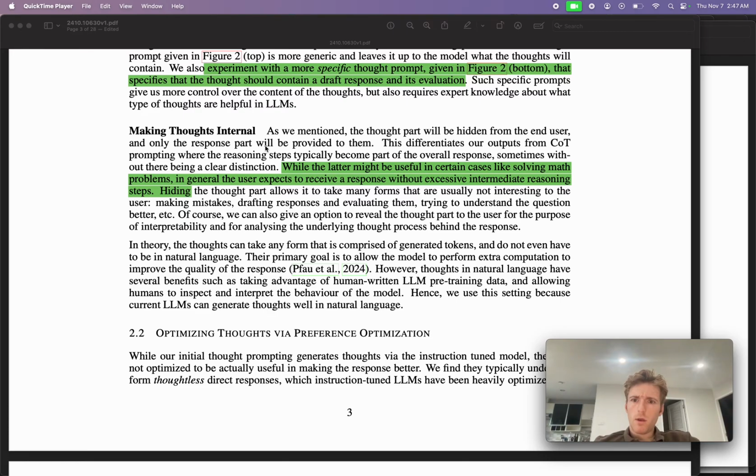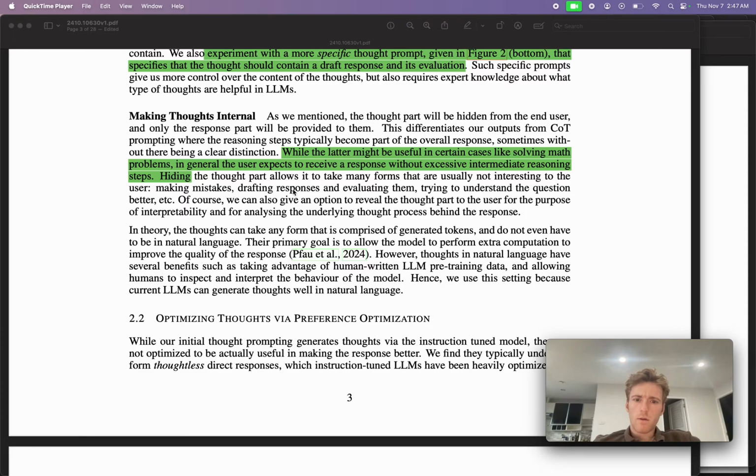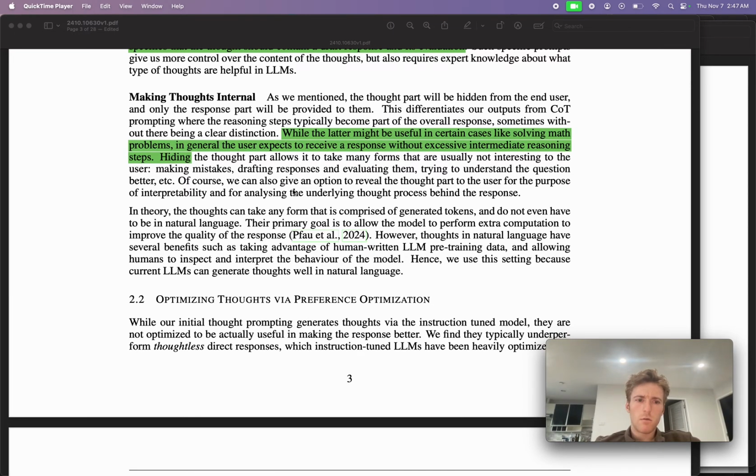"The thought part will be hidden from the end user, and only the response part will be provided to them. This differentiates our outputs from chain of thought prompting, where reasoning steps will typically..." So I think here they're saying that they don't output the thought chain. But I'm not sure if that's when they use the model, so I'm a little bit confused.